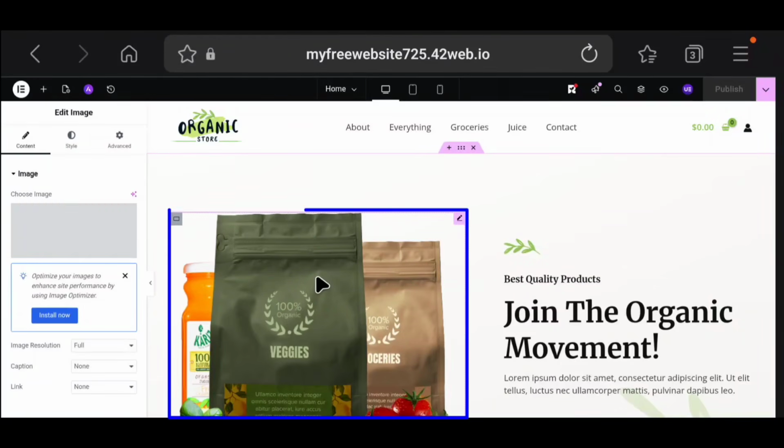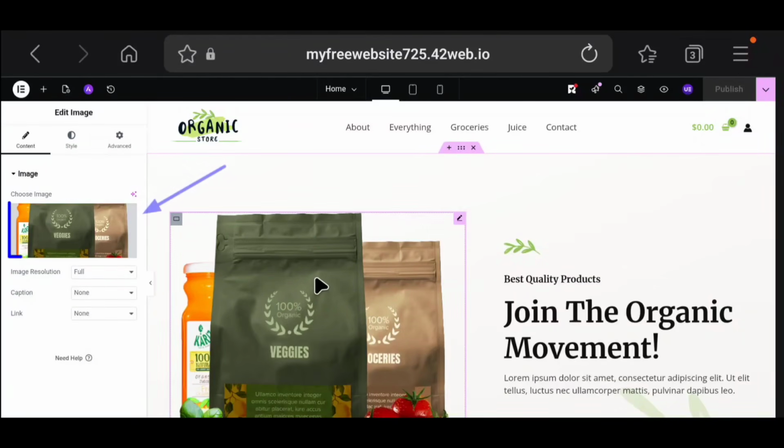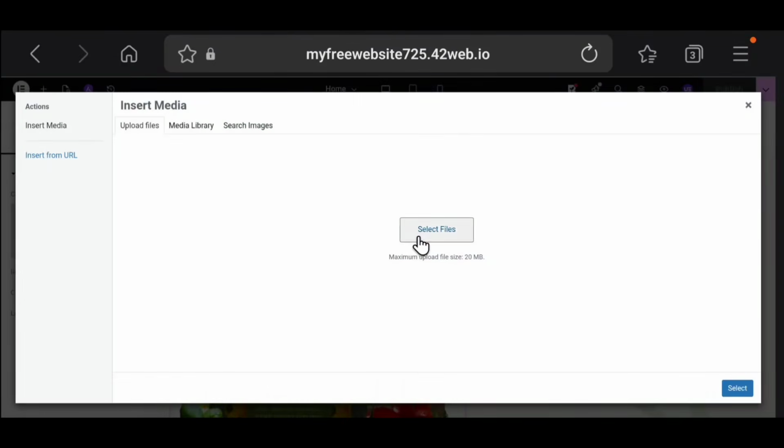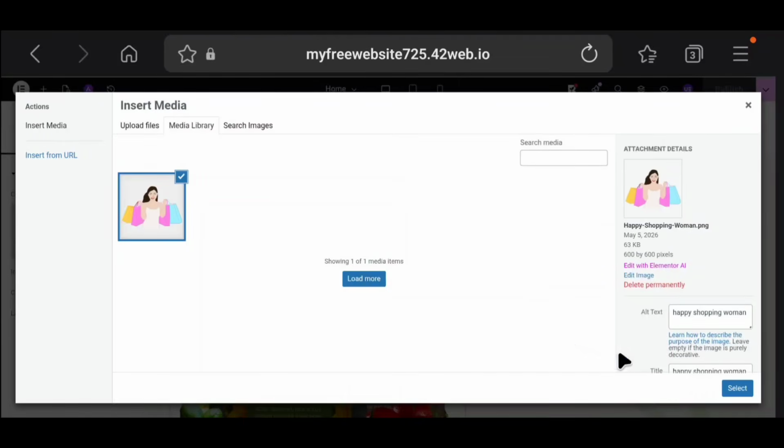For example, click on the image to change it. Then click on the small icon here. Select your new image from your PC. Then click on the Select button.